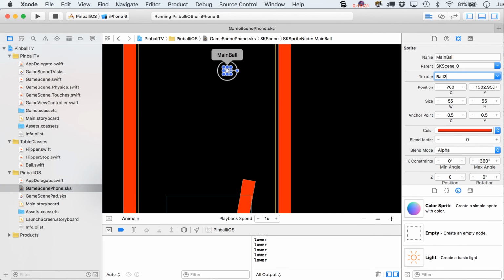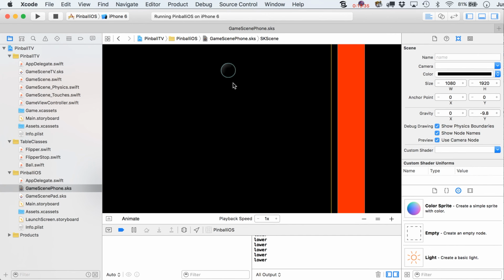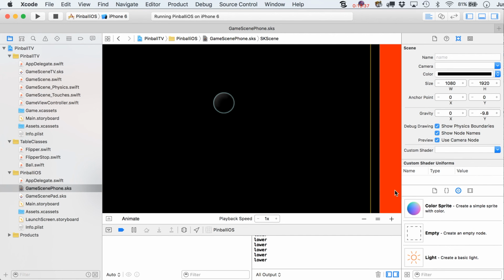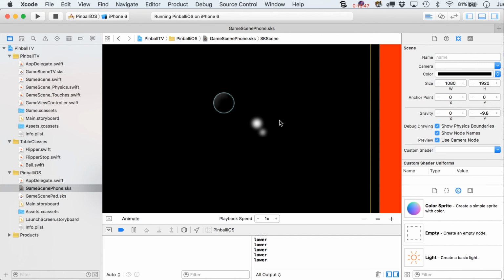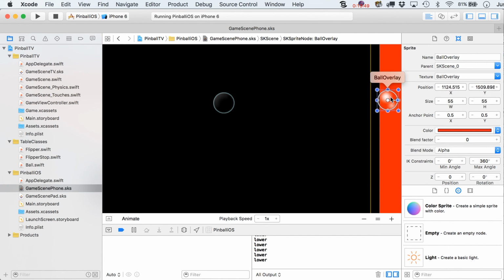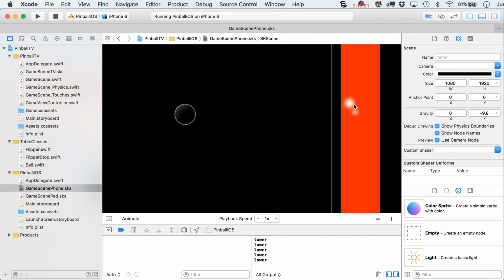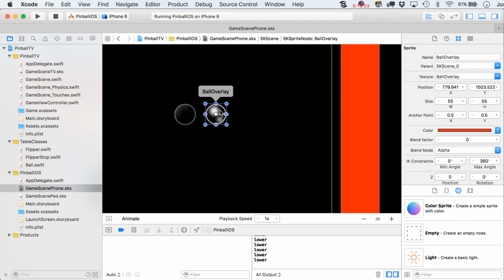Set it to one of my other textures that I've added in there. This one is a very dark ball. And then I'm going to put in here another sprite. I call this ball overlay. And I've actually got a texture named ball overlay, which, you can get a better idea of what it is. It looks like if I put it over top the red, it's just the chrome part right there, I mean the reflection of it.